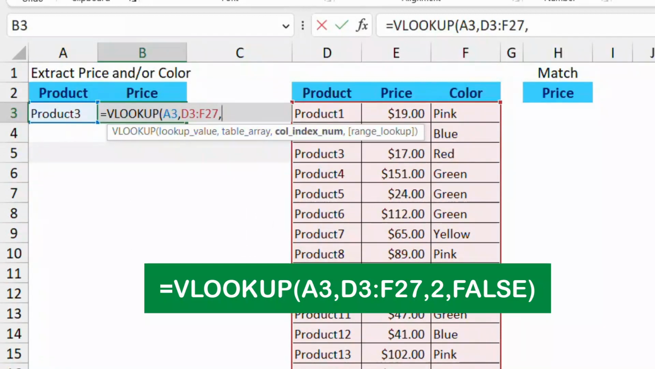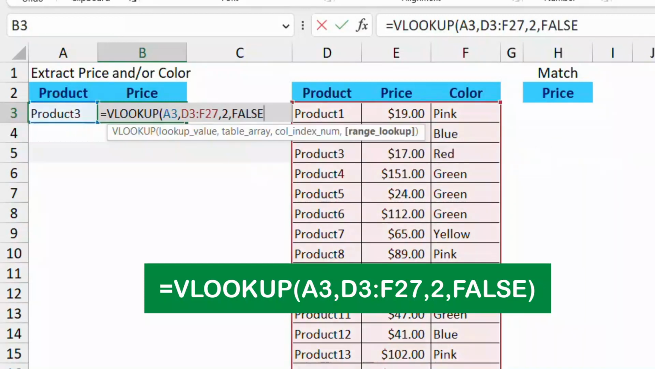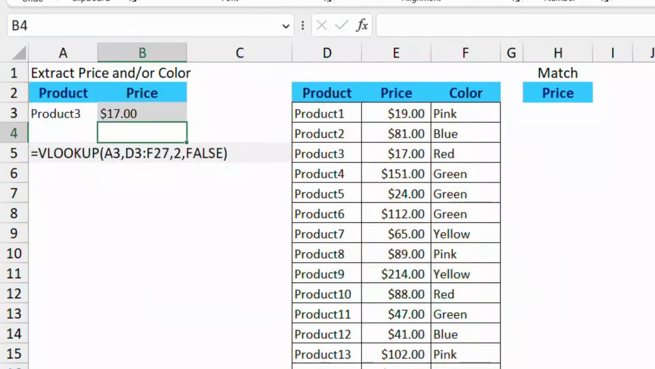From which column do you need the return value? I'm looking for the price, which is column 2, and then I type a comma. Are you looking for an exact match? Yes, I select exact, and then I close the bracket. When I hit enter, I was able to extract the price for product 3. Let's assume I don't want the price, I want the color. I have a drop list in the column header, then I can switch to color, and now I need to modify my VLOOKUP function.